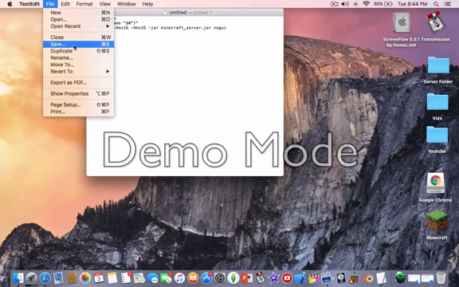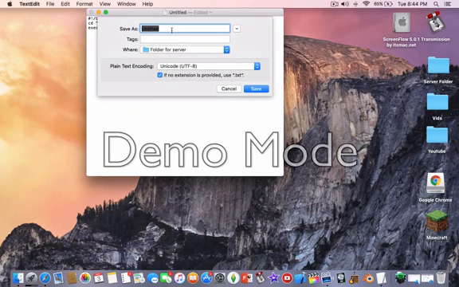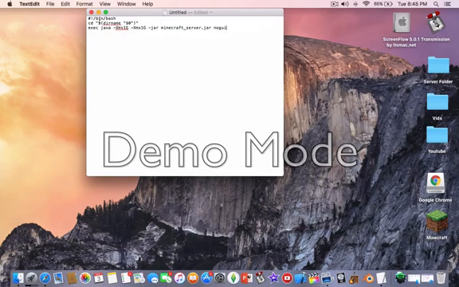So you want to go to here and hit save, and you want to save this, and it's pretty important. You have to make sure you save it as start.command. And what this is going to do is pretty much just create a start application that's going to start the server when you open this up. So you can save it, just save it to your server folder, and then hit save, and then you can just exit out of that.